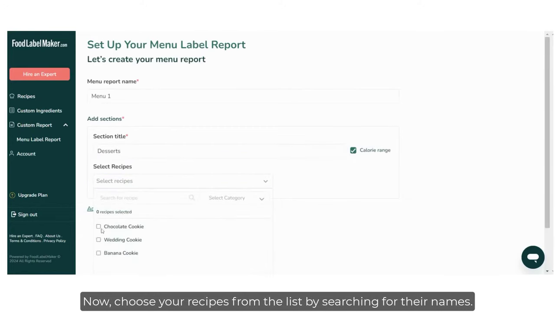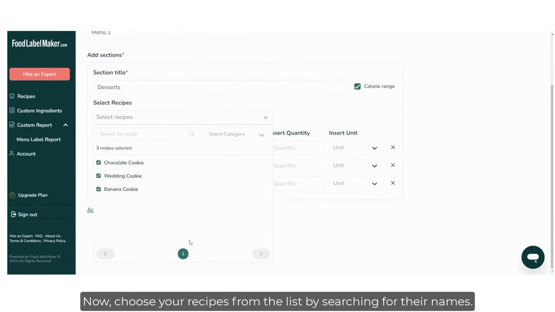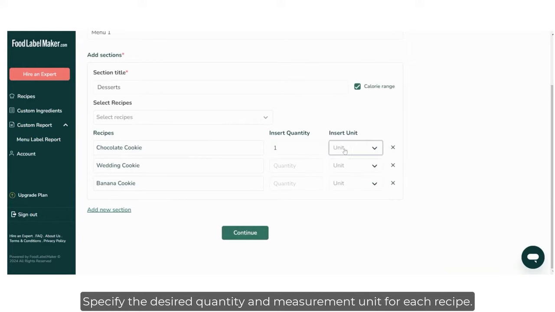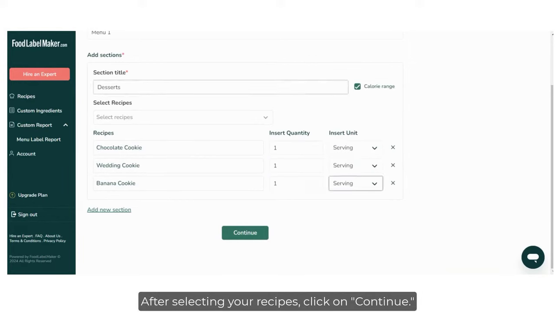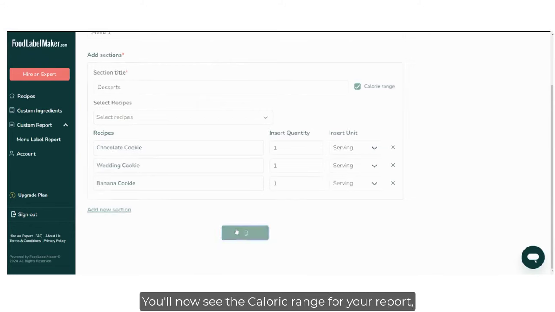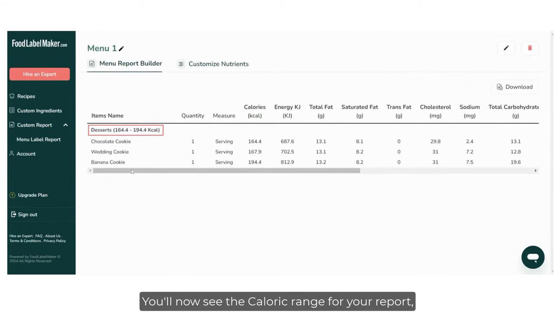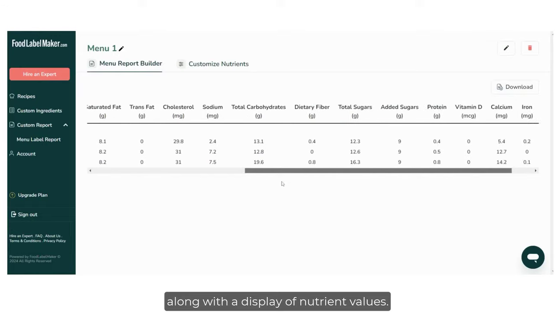Now, choose your recipes from the list by searching for their names. Specify the desired quantity and measurement unit for each recipe. After selecting your recipes, click on Continue. You'll now see the caloric range for your report, along with a display of nutrient values.